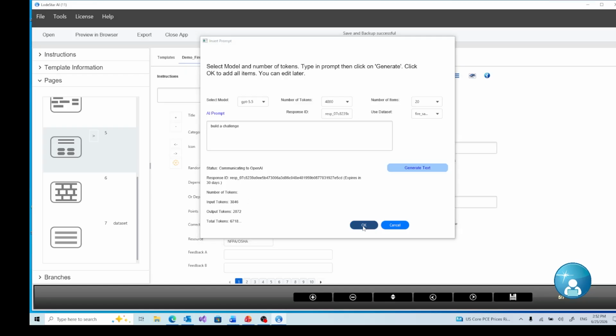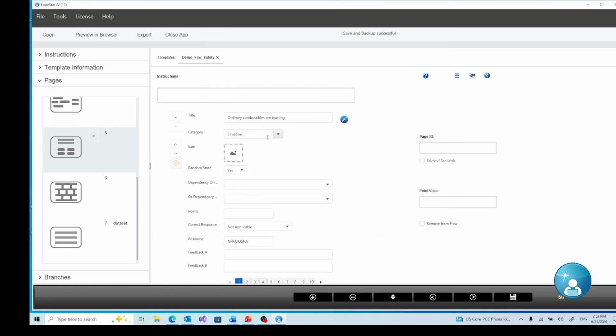It is now filled in these fields. So let's take a look at what it did. Here it's created a title, so something that we can read. Ordinary combustibles are burning. So this is the situation. It has created a category called situation and randomly chosen. So this essentially means this will be a random state. So this will be randomly chosen.